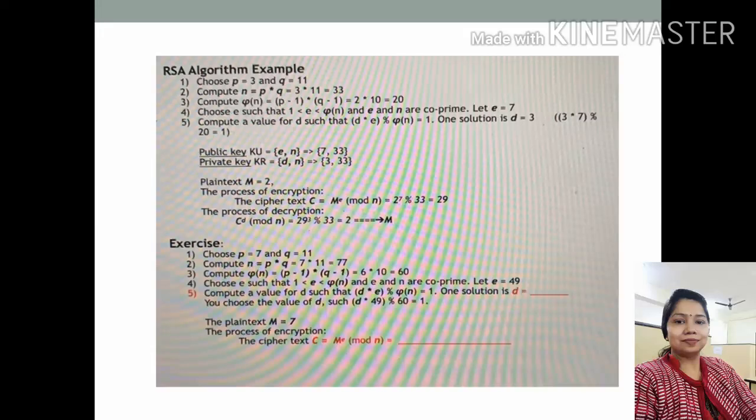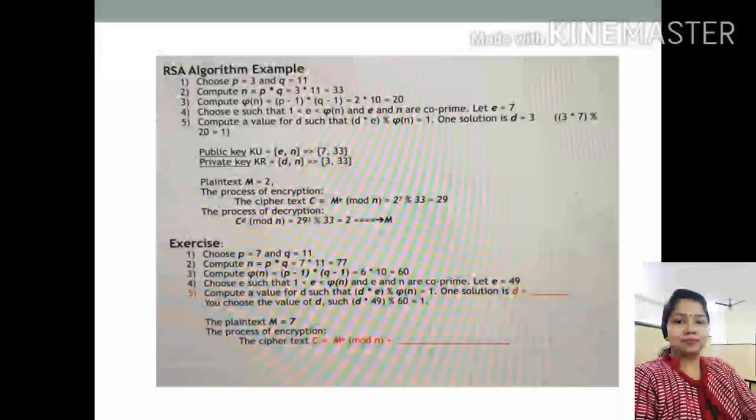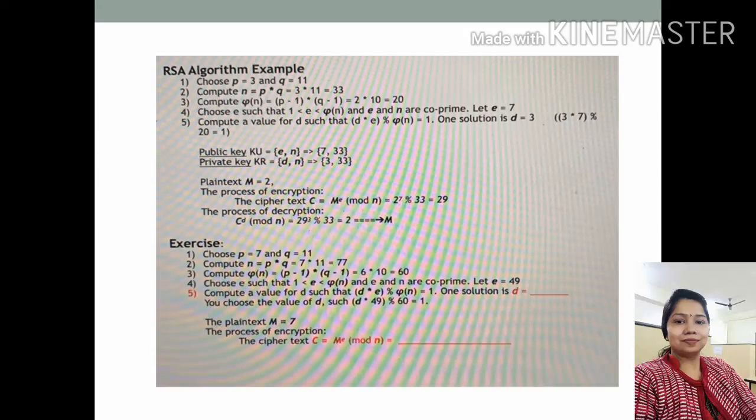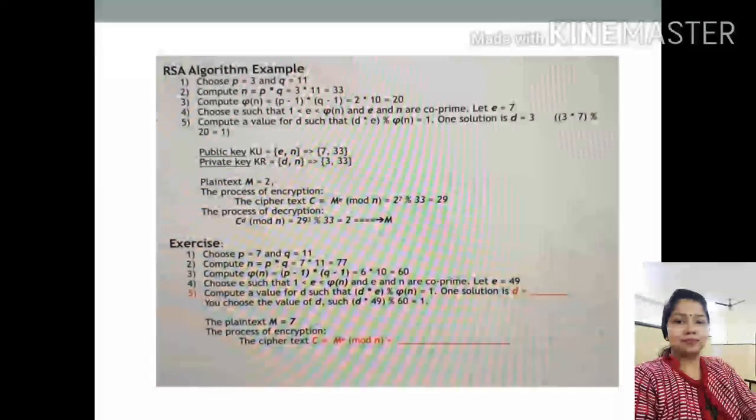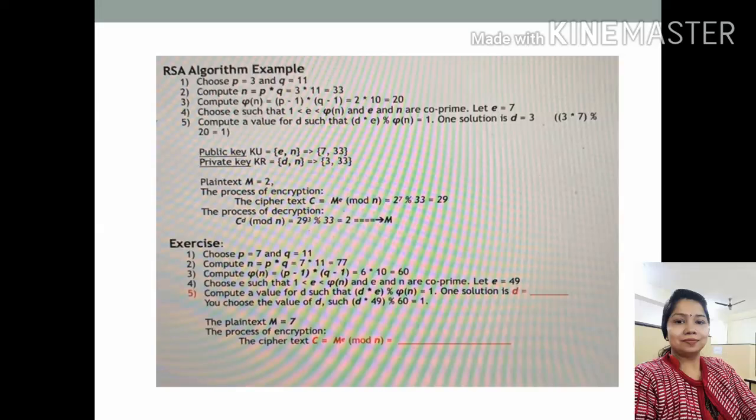Here it is shown that if the plain text M has the value 2, how it is encrypted and how the decryption is done to get the data back. See, the formulas are used and the keys are kept for encryption and decryption. One exercise is given in this slide. You can use it. The values are given. You can find out the encrypted text and reverse it back to decrypt the text. It can be used as practice.